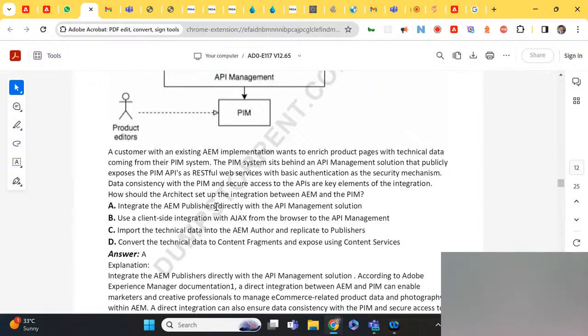You load the PIM data through OSGi service, and then you can push to the Sling model and then push to the front end component. On the client library, you can directly use it on the component side. You can load the JS. JS will call the API and get the data and manipulate the DOM of the page, component HTML. This is clear, right?